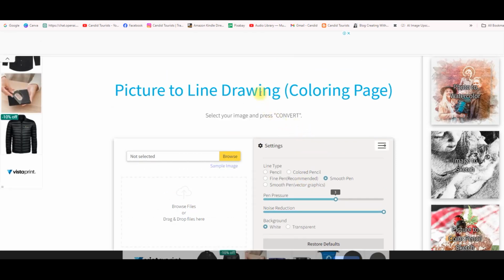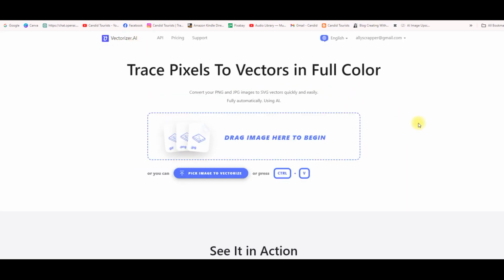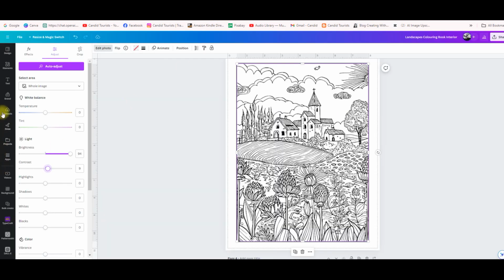Once I had done that, I would then skip across here to Vectorizer AI and I would vectorize my images. Then in Canva, I would upload all of those images and drop them in. And then I would have a really good look and make sure that I was happy with those images, and delete those that I wasn't and put in other ones that I am happy with. So I'm just going to run through now and put the images that I have into this colouring in book and see what it's looking like.